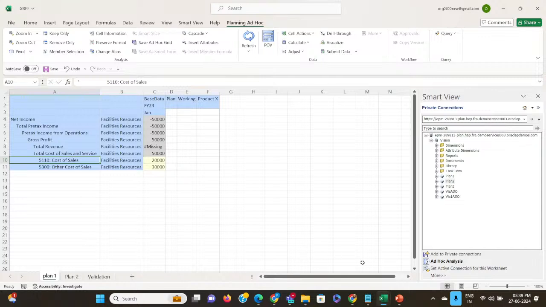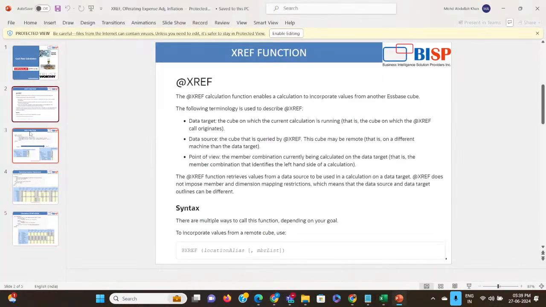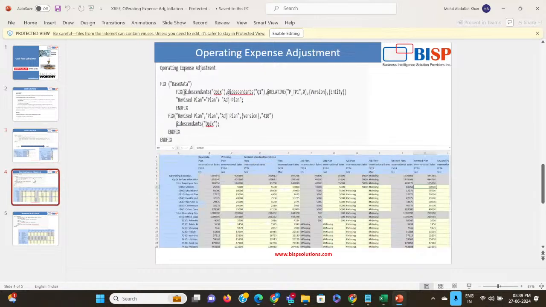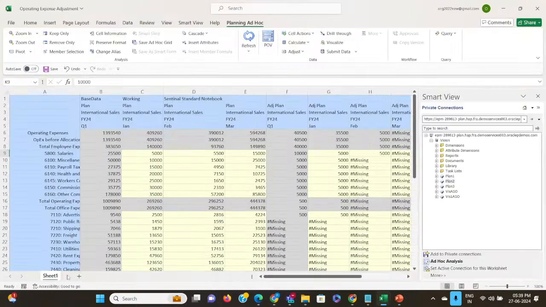Okay, so let's move on with the second one. I think you're okay with this one. Are you okay with this one? Okay, so let's move on to our second case scenario where we will be discussing operating expense adjustment. Let me explain the requirement first.